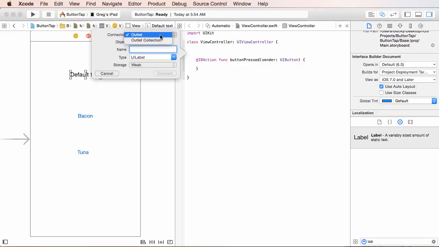So the type of connection that we need is an outlet. Now, an outlet is pretty much just a reference to this item. And once we have a reference to it inside our code, we can do things like change the text. But again, an outlet is just a reference to an item. An action is some method that the user calls whenever they interact with something interactive like a button. And if you guys get confused by now, don't worry. In like two tutorials, it will just be like second nature.